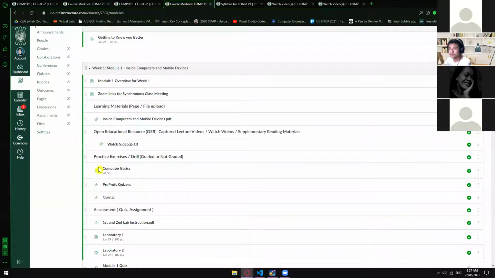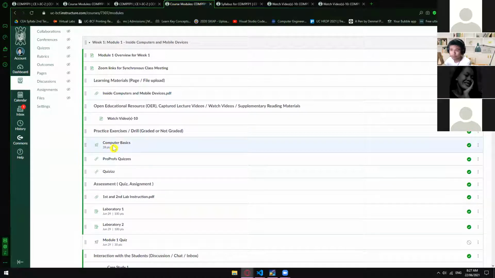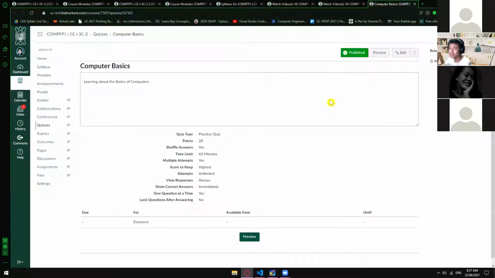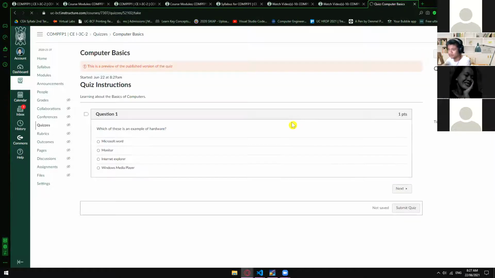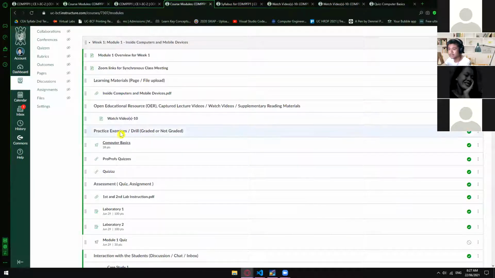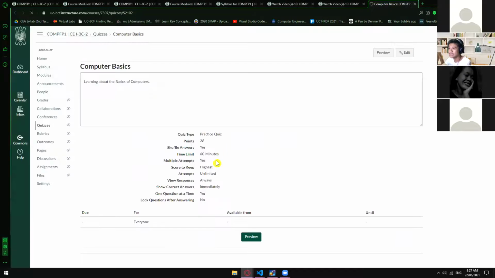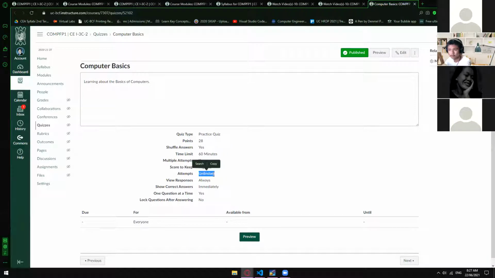And what else? Under practice exercises or drills, it could be graded or not graded. One of the links in here is a pre-made one from Canvas. You can check this one just to practice your knowledge. We have some sample questions right here. Which of these is an example of hardware? Just choose your answer and then move on to the next question. We have 8 questions in total. As you can see, this is a practice exercise, so it has unlimited attempts. Whichever score is the highest is the one that will be kept. So just keep on trying. If you have a wrong answer, just attempt again until you have perfected everything.